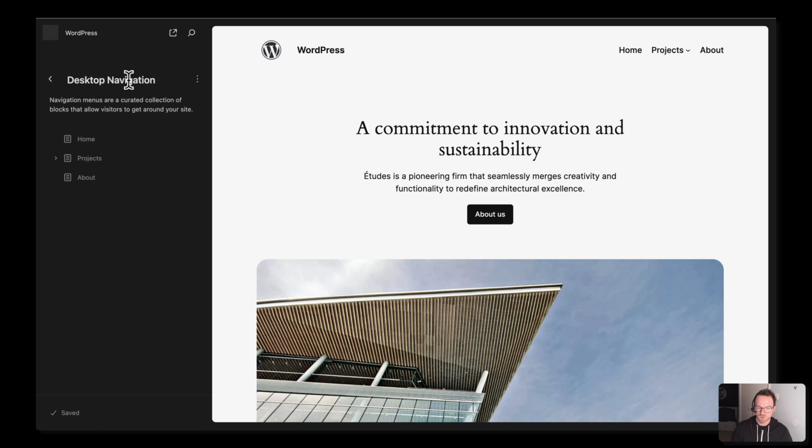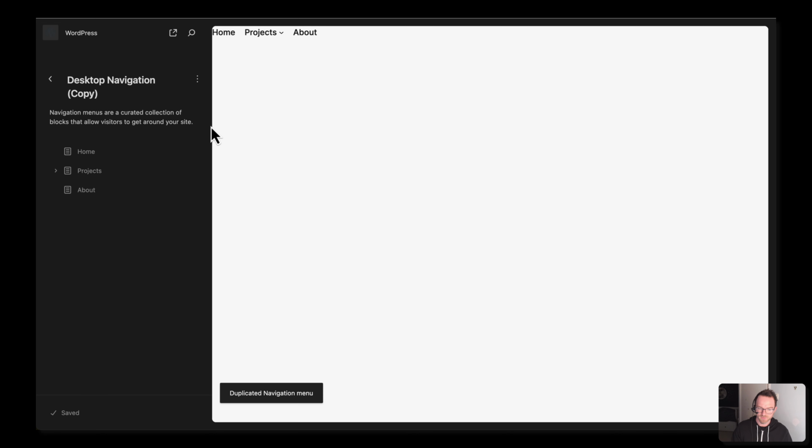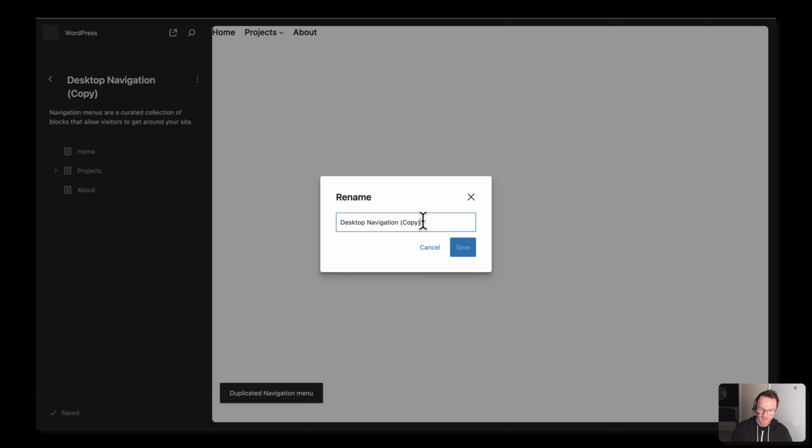It will take you to your desktop navigation, which should be the one that's used here. And then what you need to do is click on actions and click on duplicate. That will create a copy of that navigation. As you can see, it's called copy. And what you're going to do then is you're going to click on actions again on this copy and click rename. And you're going to delete the word copy, because you don't want that. And we're going to change the word desktop for mobile. And we're going to hit save.